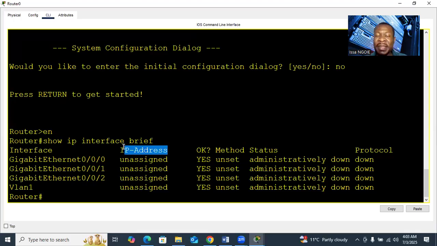Now the second one, remember, is the IP addresses. We didn't assign anything yet, that's why we're showing this. The OK means the ports are working fine. Method, the method is unset because we didn't define any manually or dynamically. We didn't do anything. Status is administratively down, right? So by default, router ports are off. See, now it's showing down here, and the protocol definitely will be down.